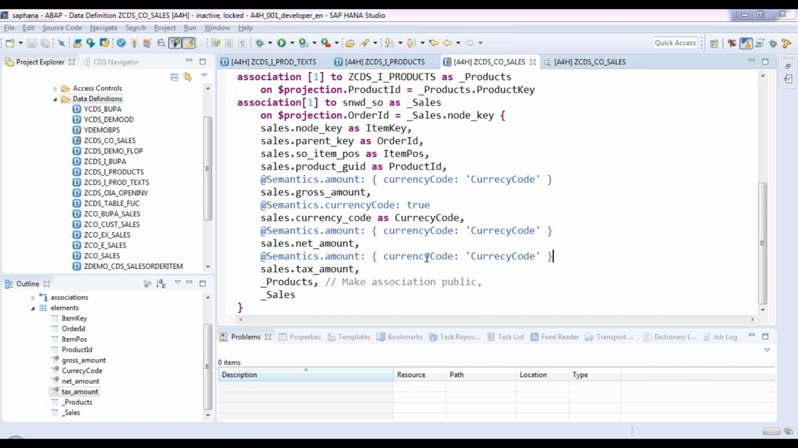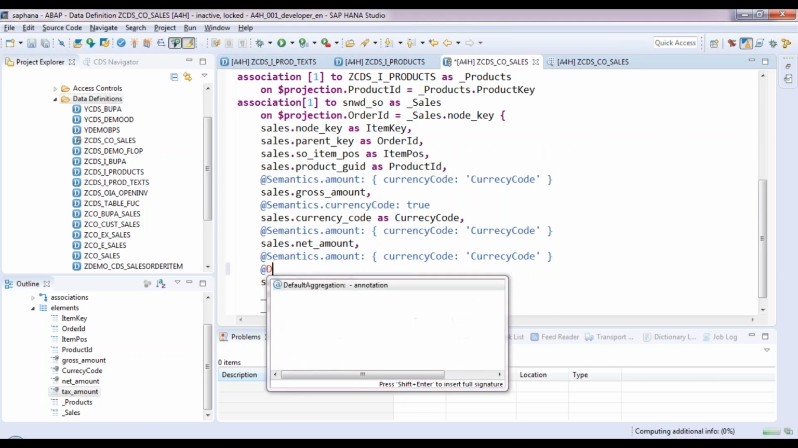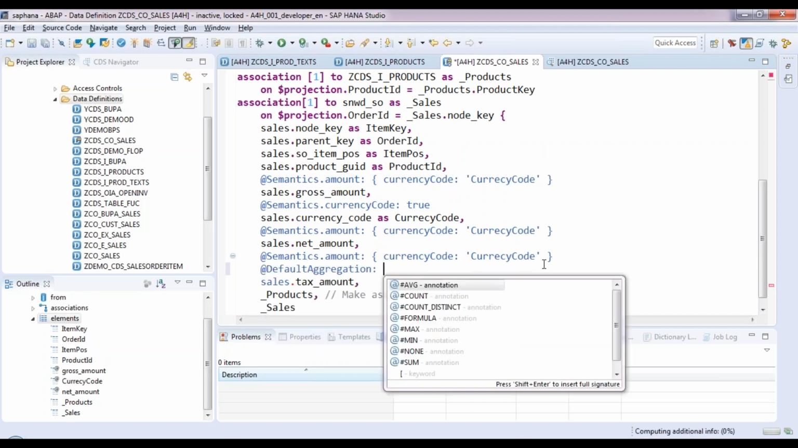Okay, so somebody is saying there is something called default aggregation. Let me try that. I think @DefaultAggregation. Yes, very good. Thank you. And yes, now I can see the list of annotations which I can use to define this as a measure.